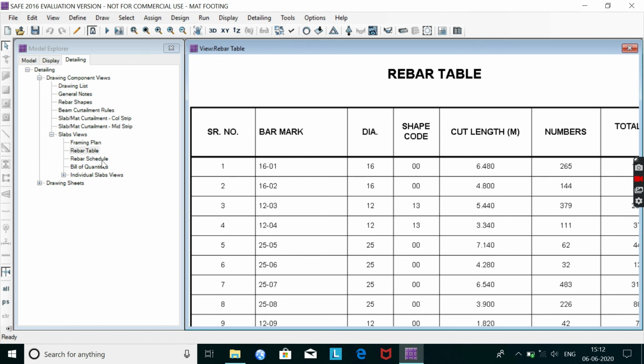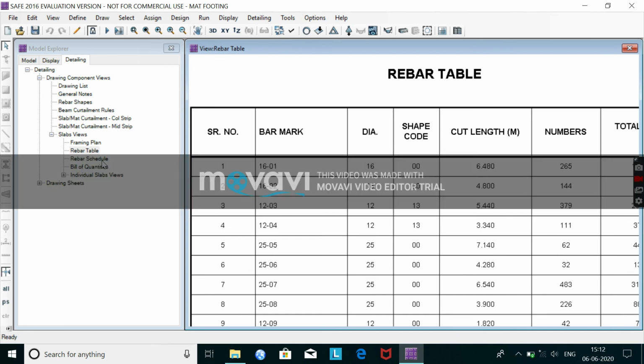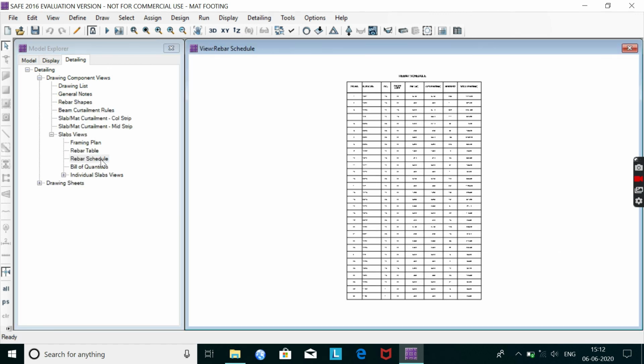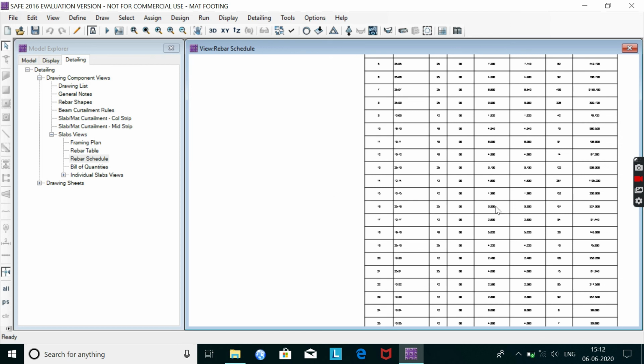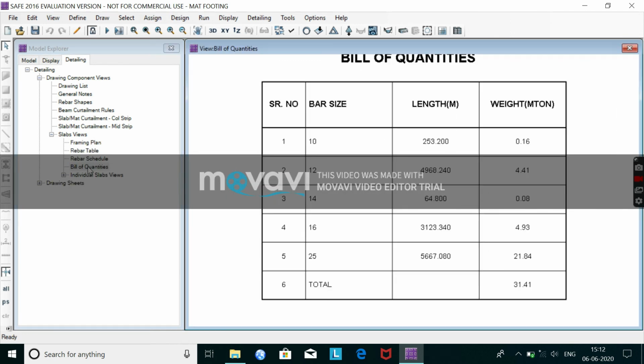Similarly, select the bar schedule and the bill of quantities to see the following result. The bill of quantities shows the quantity of the rebar used. This is the rebar schedule. Now the bill of quantities has been displayed with the bar size and the length of the bars.